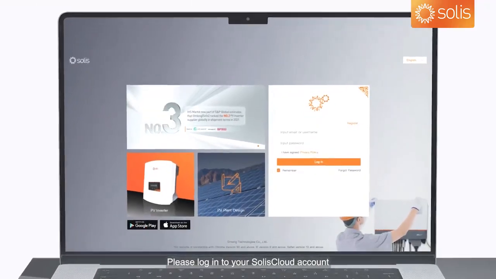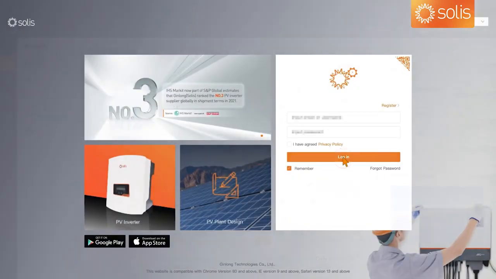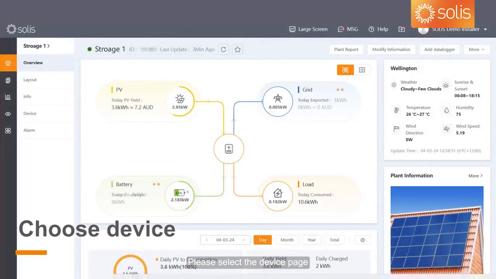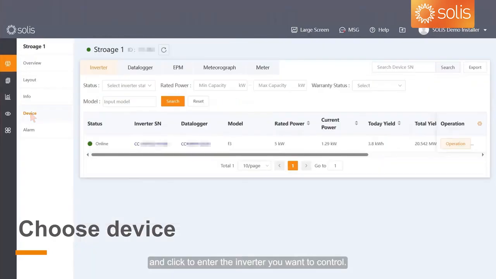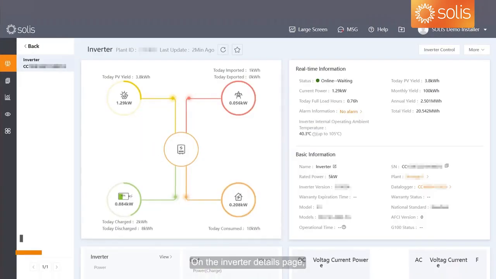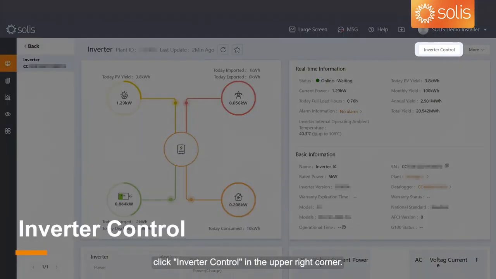Please log in to your Solis Cloud account. Please select the device page and click to enter the inverter you want to control. On the inverter details page, click Inverter Control in the upper right corner.